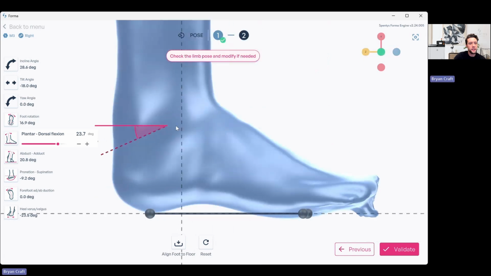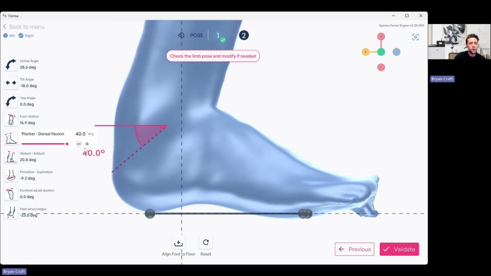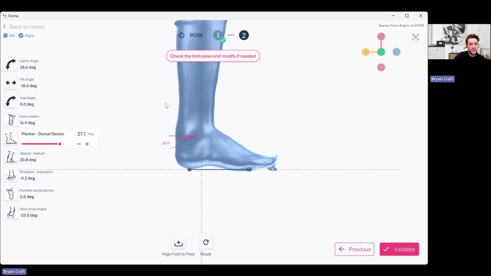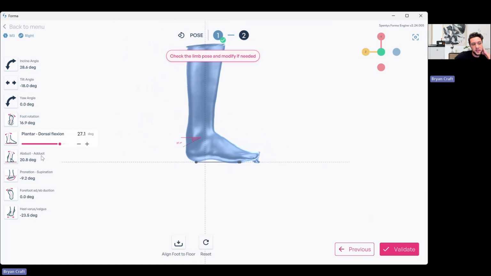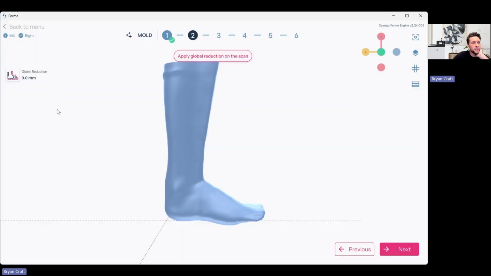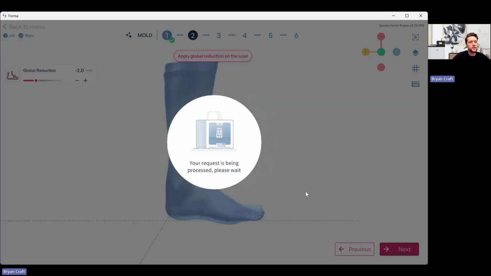Okay. Be mindful as well in the crease here, how it's actually moving similar to a human limb. You're not having digital loss of human movement. We build that here into the Spenties workflow. So, okay, we've adjusted to neutral, and now let's do a global reduction of the cast thickness. So I'm doing 2 millimeters on this cast.